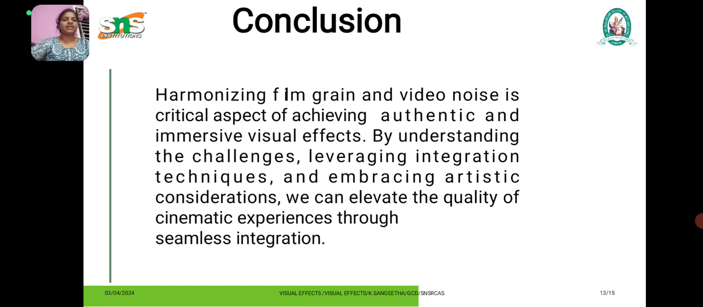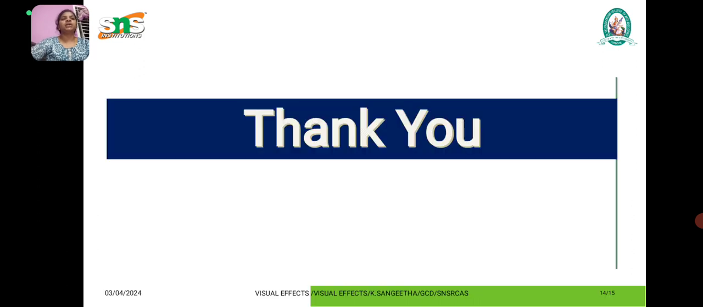Then finally we come to the conclusion. Harmonizing film grain and video noise is more than just a technical feat. It is an artistic skill that significantly impacts the authenticity and immersion of visual effects. By mastering this art, you can elevate the quality of the cinematic experience and transport audiences to believable worlds.